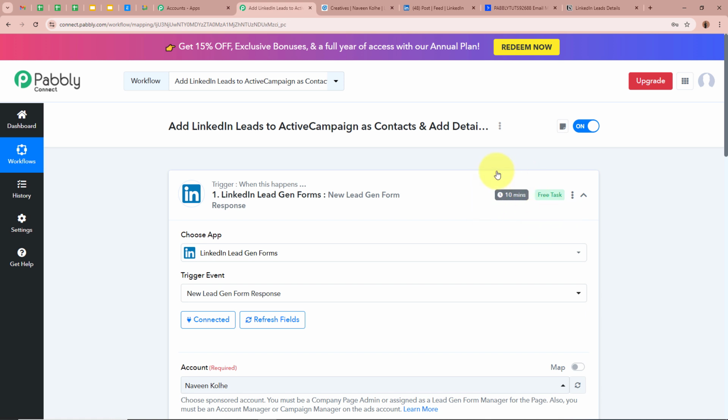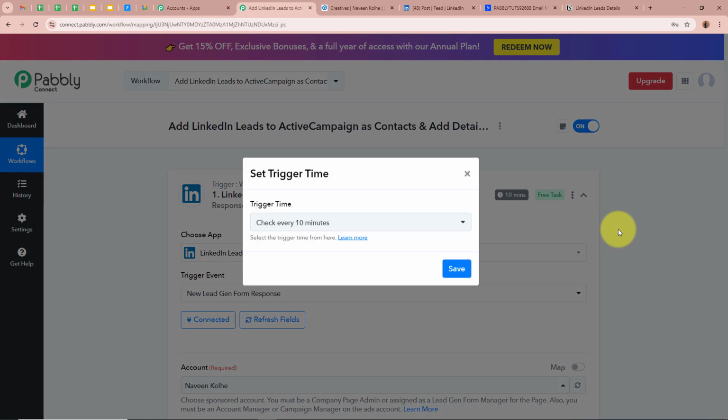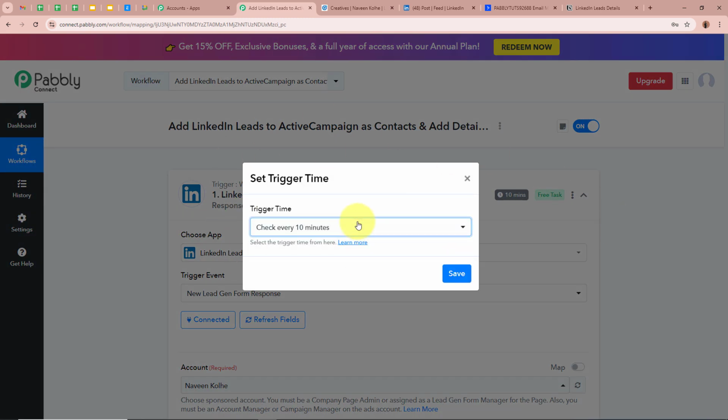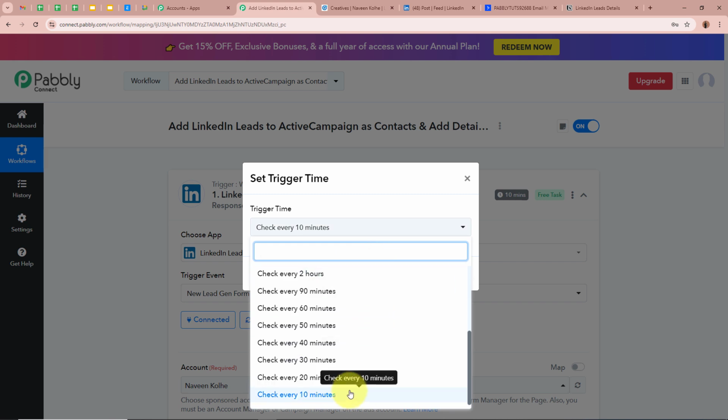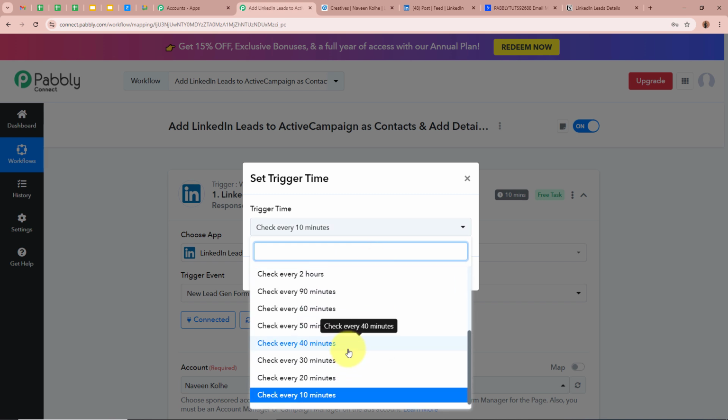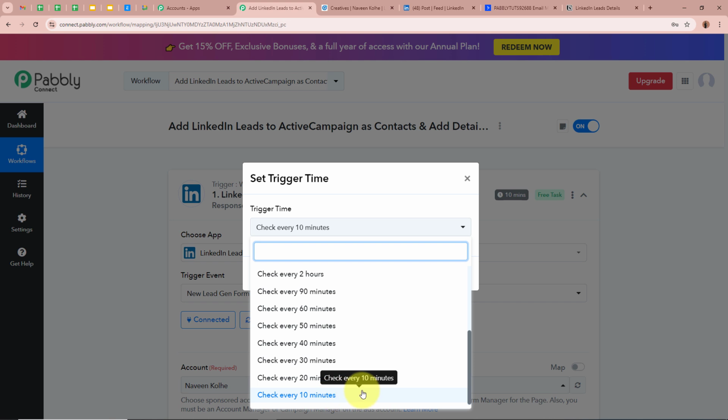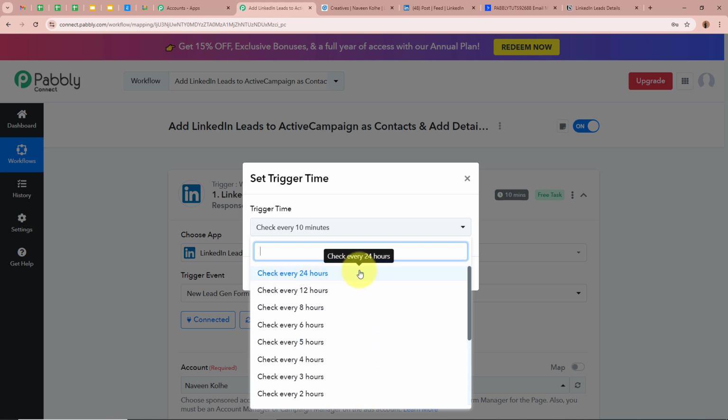And if you want to make any changes in this duration right over here, click on these three dots and set trigger time right over here. You can see a window is going to appear. As you click on it, you're going to see multiple options provided to you to select your trigger time, from the minimum being 10 minutes to the maximum being 24 hours.